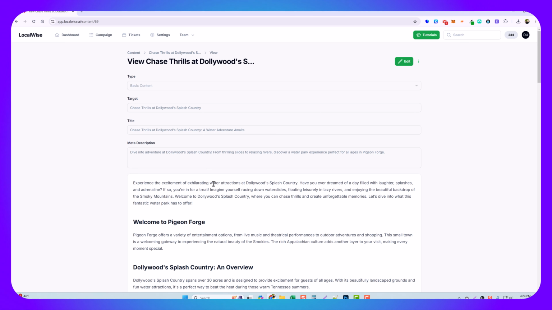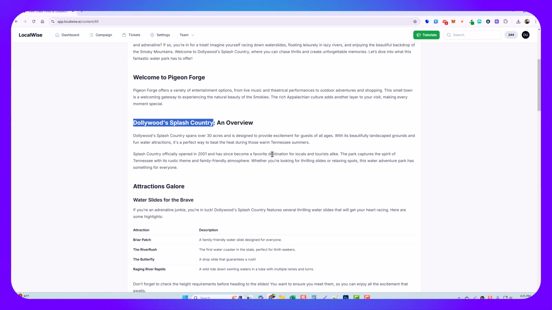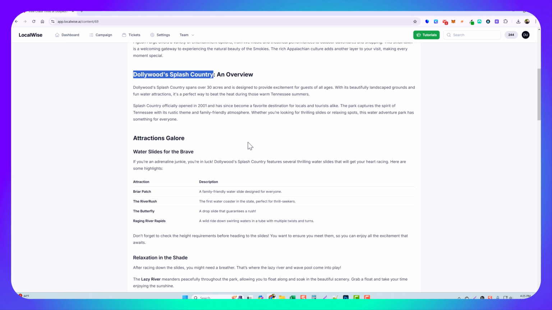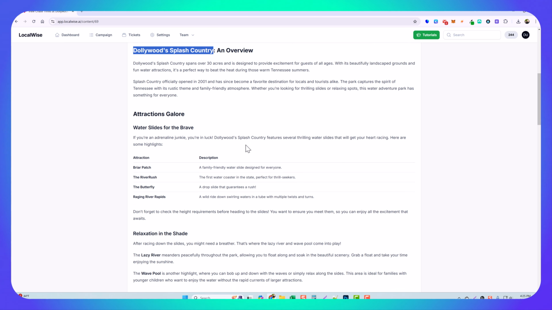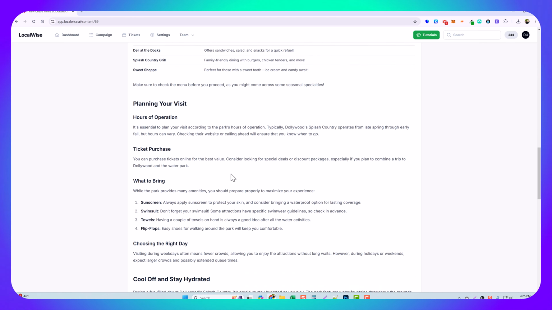And you can see here, it gives us a little bit of an intro. And right up front, we have Dollywood Splash Country. It knows exactly where it's at in the Smoky Mountains. We can see here in this title, we have Pigeon Forge. We have Pigeon Forge mentioned again, and then Dollywood Splash Country mentioned in another heading. And throughout your content, you're going to find that these keywords are sprinkled to give it really good SEO. Like right here's the Dollywood Splash Country again. We have a table and all kinds of information breaking it down.